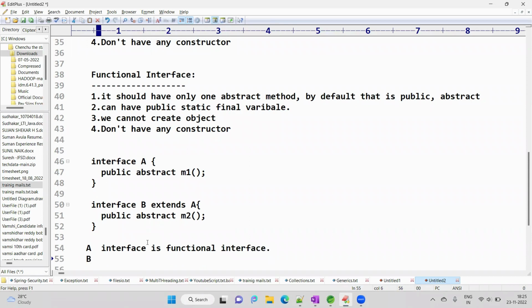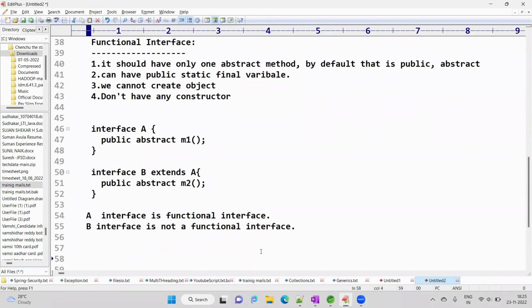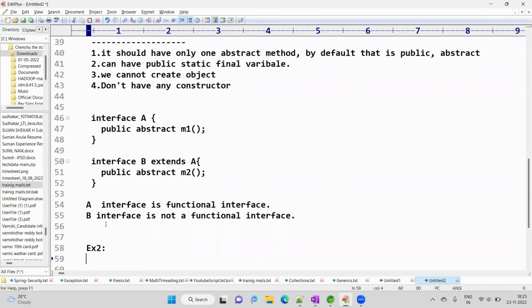And interface B is not a functional interface. What is the reason? It has two abstract methods. Now, in terms of inheritance, because of the inheritance, interface B is not a functional interface. Okay, this is one example. I am going with the second example.